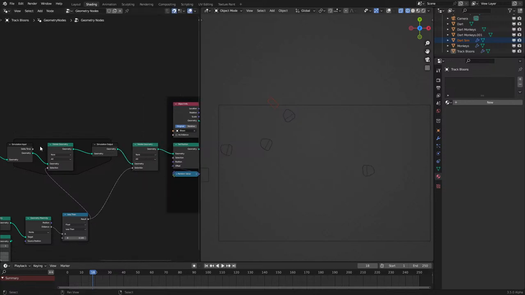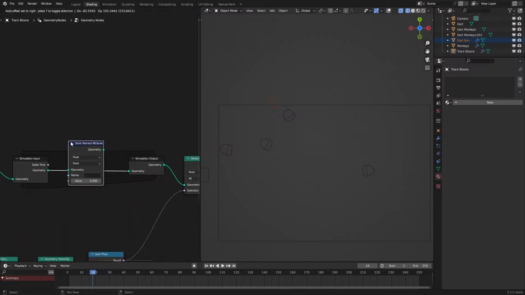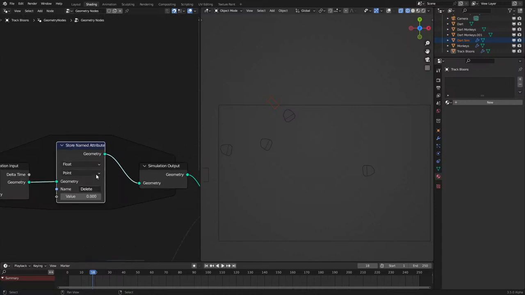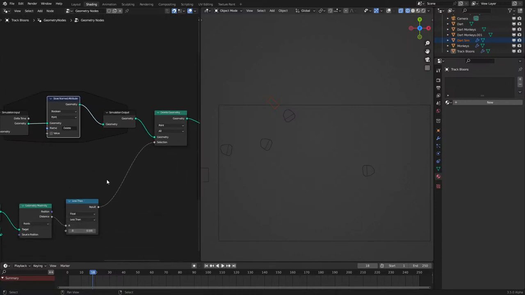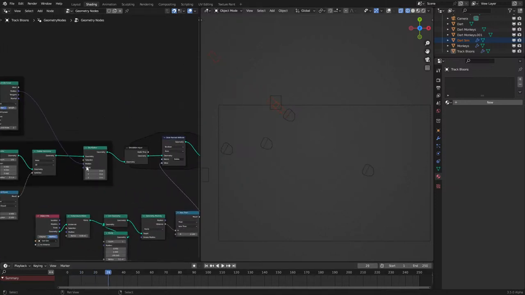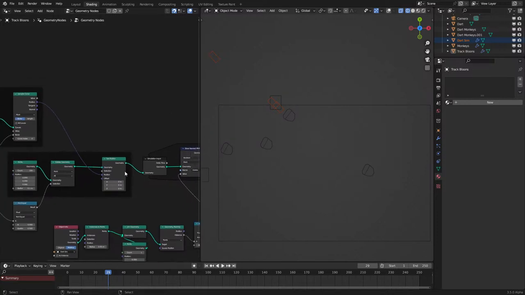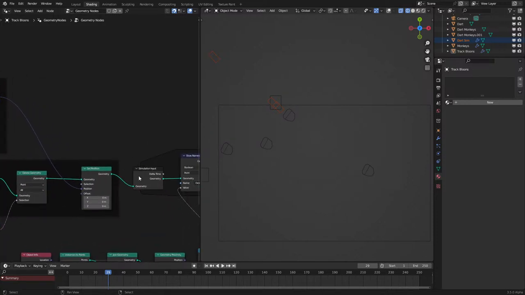Unless I want to make it entirely procedural. So what I'm going to do is store a named attribute. This will be delete. And that's how you spell delete. Let's make it a Boolean. So that they'll be marked for deletion, but they'll still exist. Right? Will that work? Actually, no, I don't think this will work. Yeah, because they don't want to move. I think I need to just set the position.